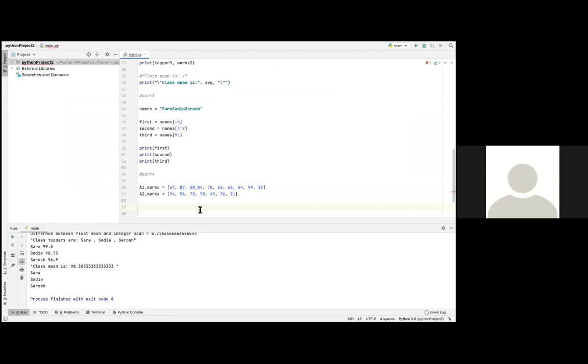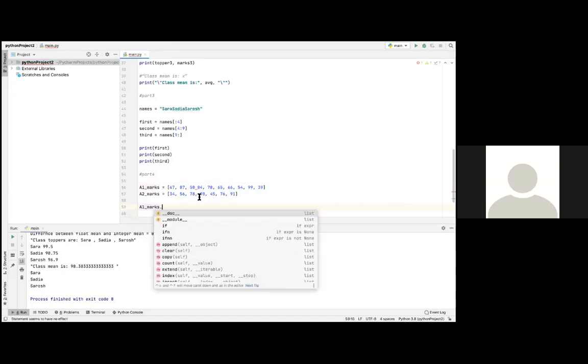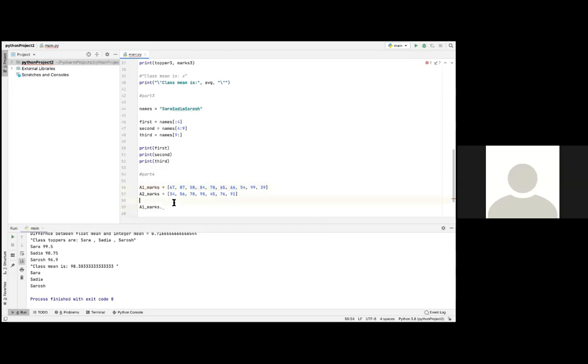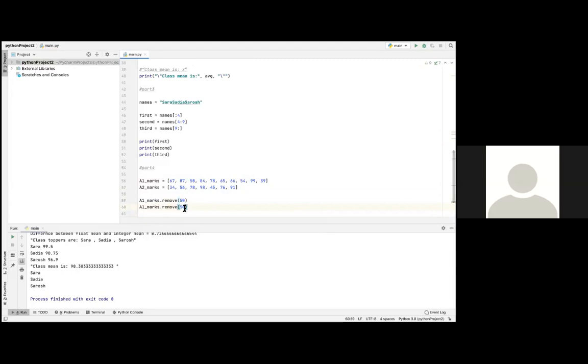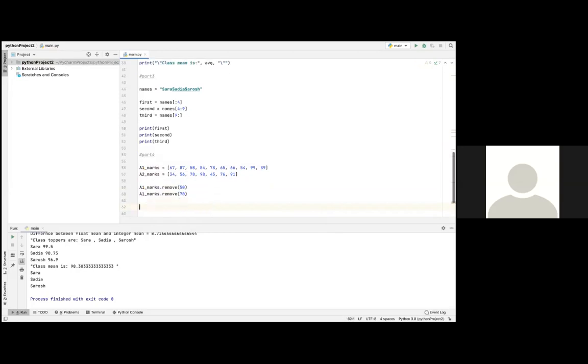So there are two ways of removing it. Let's look at the first way. A1 marks. You could just simply remove it by simply saying 78, which is at the fourth index, 78, or we can pop them out.